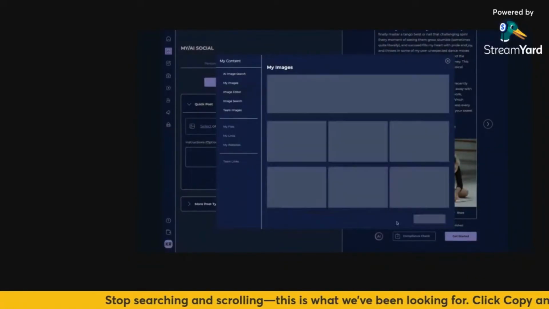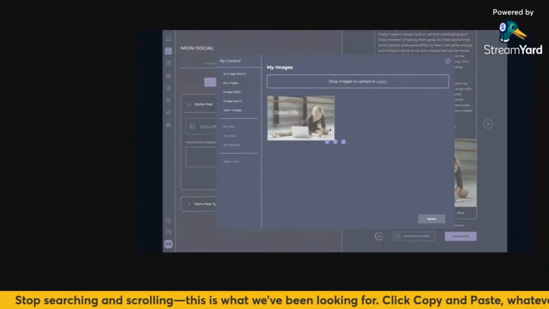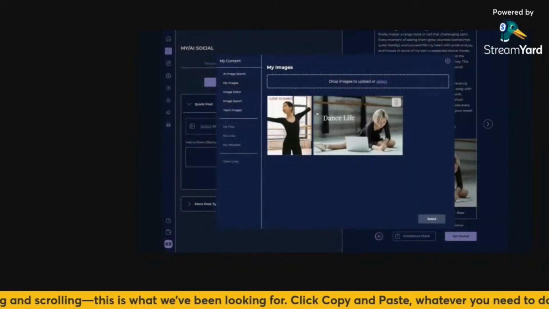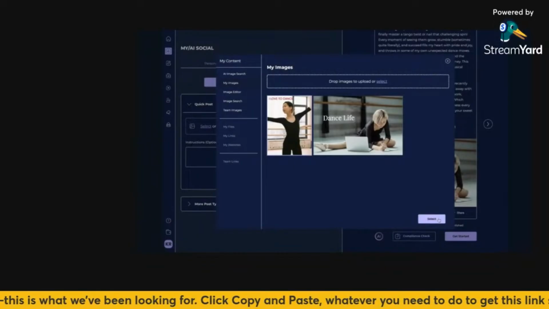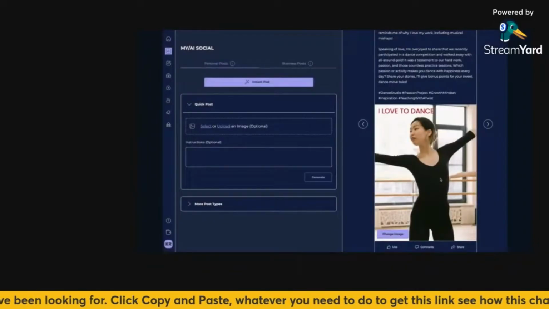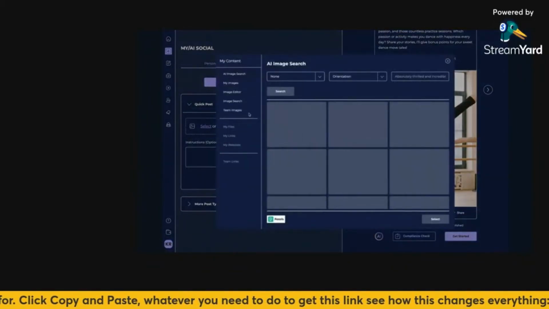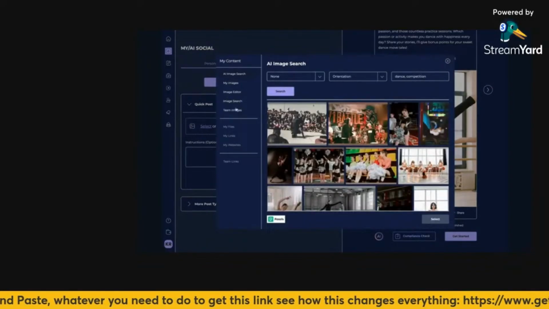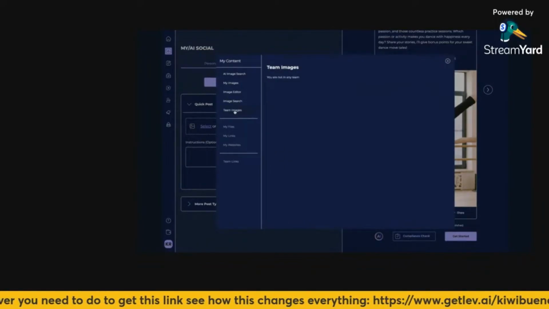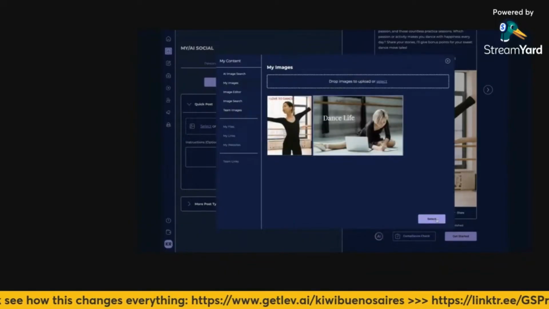And then we can again save to My Images. So now we're creating an entire library of things that we like. And then you could select it and add it to your post. Again, let's change the image so we can see a few more things. If we are connected to a Teams, our Teams images will pop up here. I want to change it back to Dance Light.